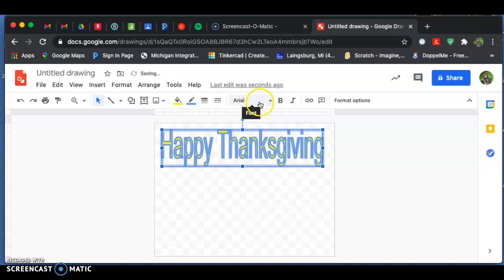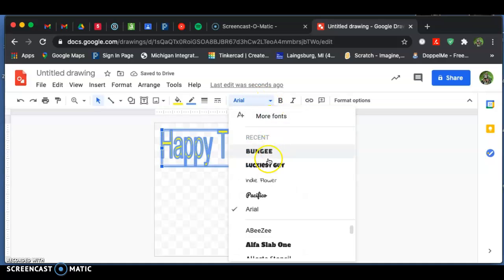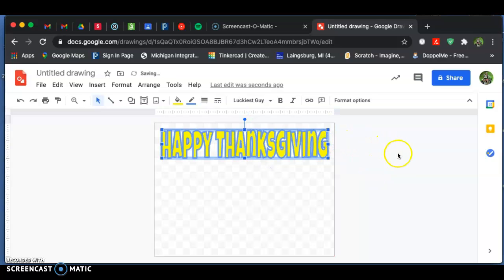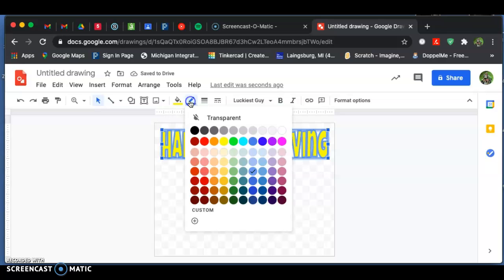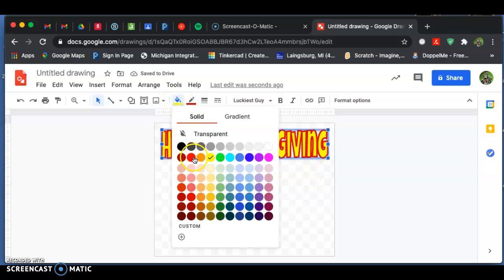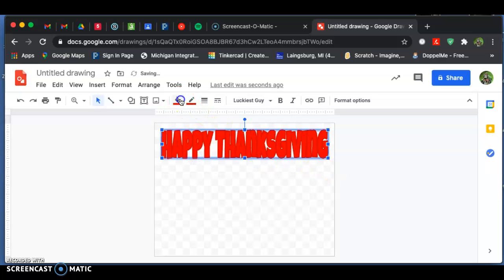I also can change the font style, but right now it's Arial. Let's say I switch it to the Luckiest Guy. We get something like that. Kind of cool looking. If I go back here, let's do a little different color, maybe make it a little more fallish. Maybe not quite like that. Maybe like this. You get something like that.